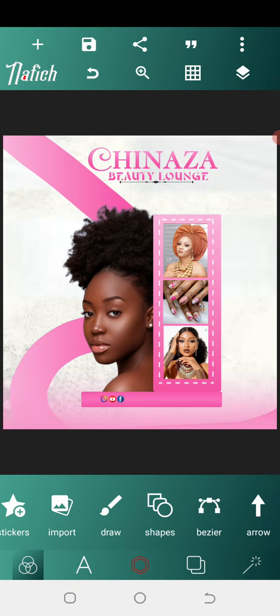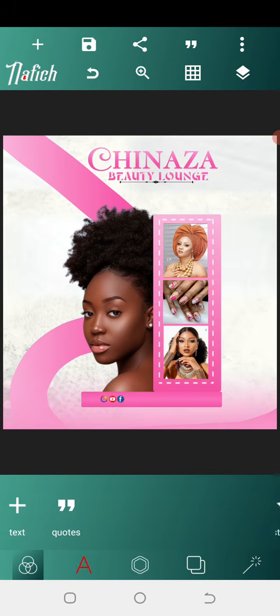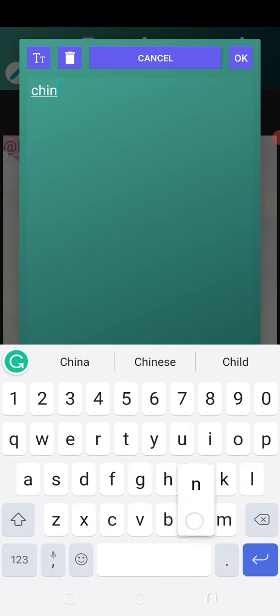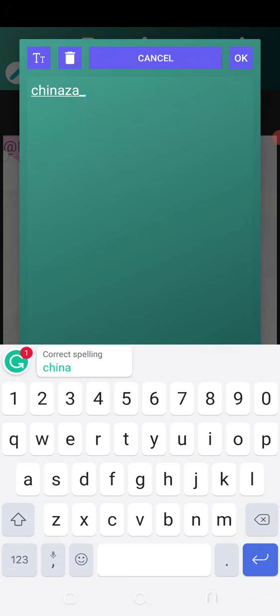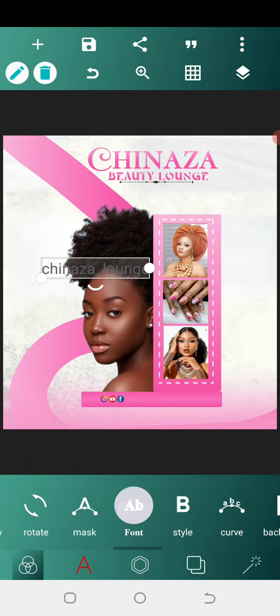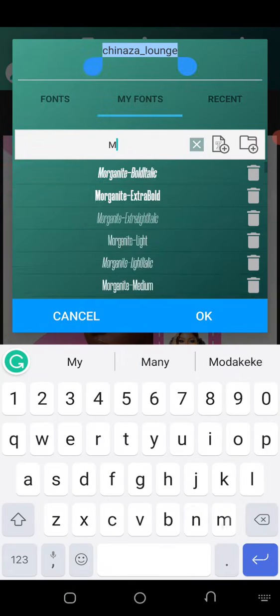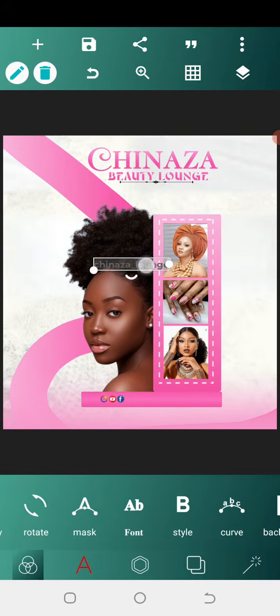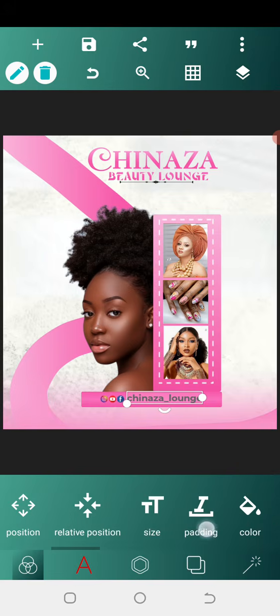Okay, cool. Then let me put the phone number this time around. So going there, put Chinaza, put the social media icon. So we have Chinaza underscore lounge. Okay, so here I'm going to use Montserrat. I love the font anyway. It's always cool whenever you want to use it. And as you can see, it blends with what you want.